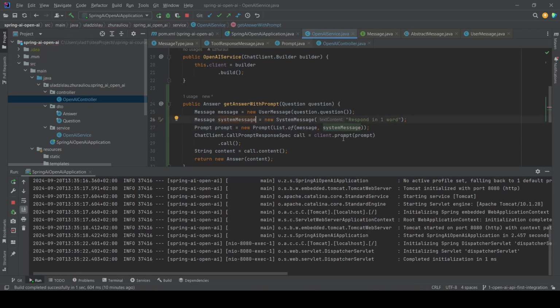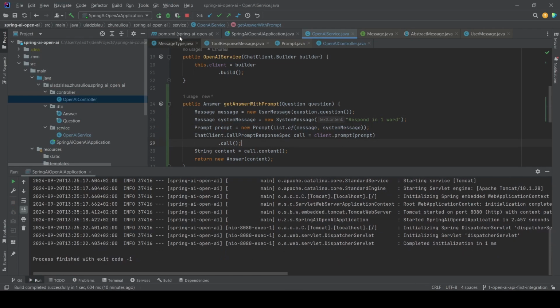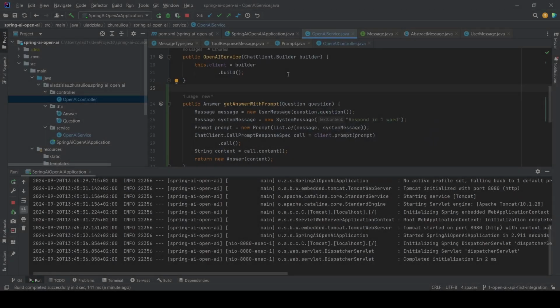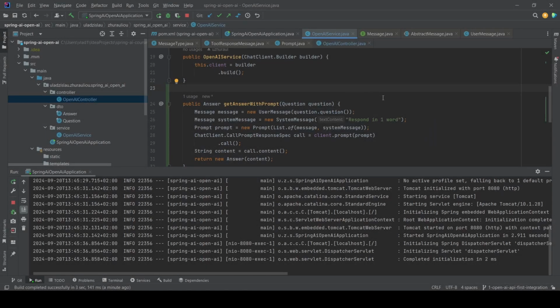Let's rename it and rerun the application. Now I send the request, and as you can see, it responds in one word only. When I asked, "Who are you?" it responds "assistant." System message is also used to guide the AI with response style.